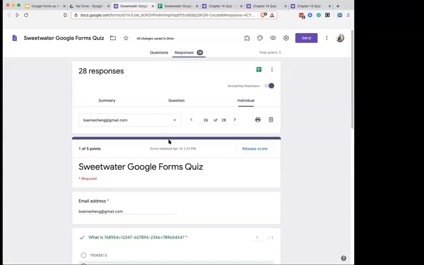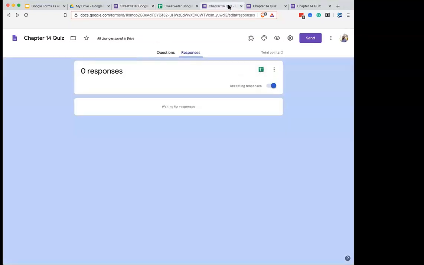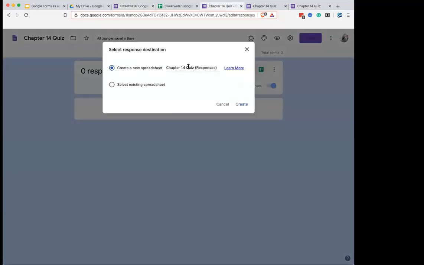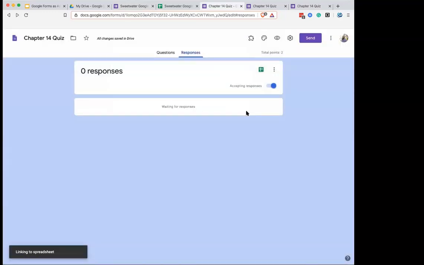So on that sheet, you can either do the question or do individual and show the points here, or you can activate or turn on the view responses in Sheets. For example, my chapter 14 quiz I haven't activated yet, but this is what happens. I create a spreadsheet, say I want to call it chapter 14 quiz responses. You can change it to whatever you like, hit create, and it will create a Google Sheet automatically.